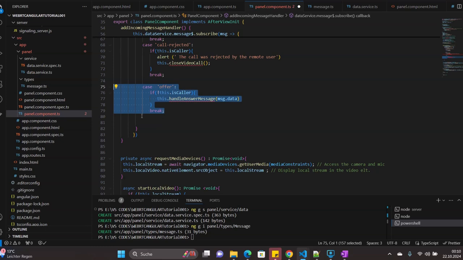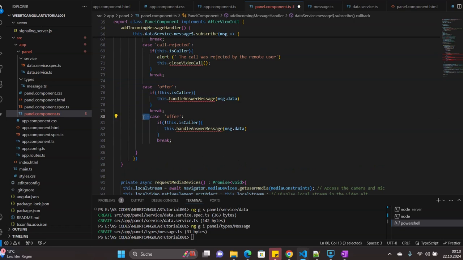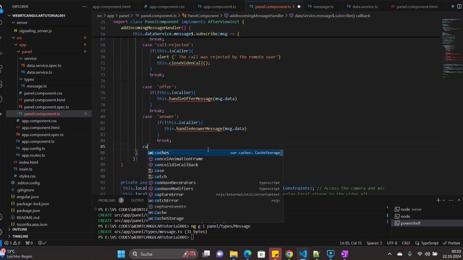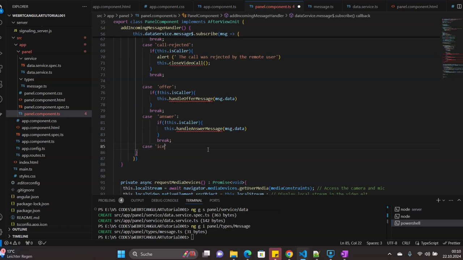No, be careful here. So here we handle the offer message. Here we handle the answer message. And then another case will be the ICE candidate. Depending on your scenario, you may have as many cases as you want.